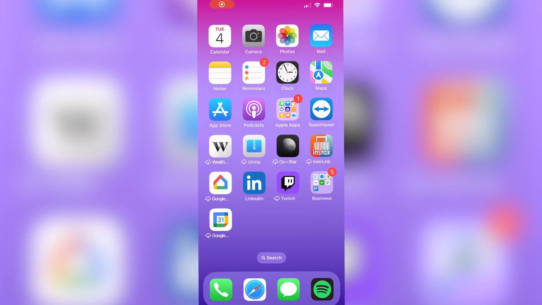In this video, I'm going to be showing you how to screen record on your iPhone. Make sure to watch this video until the very end to prevent any mistakes in the process.